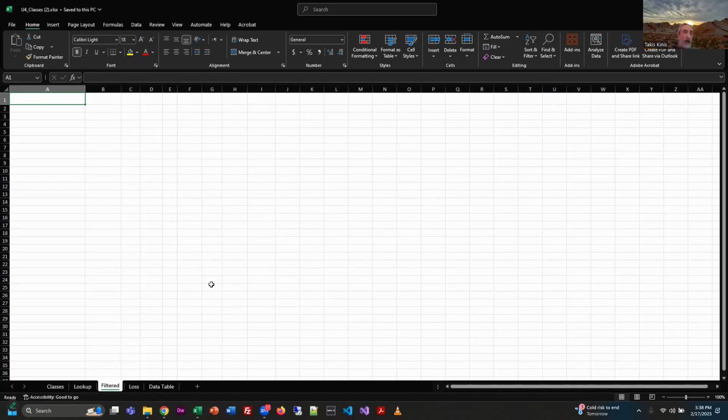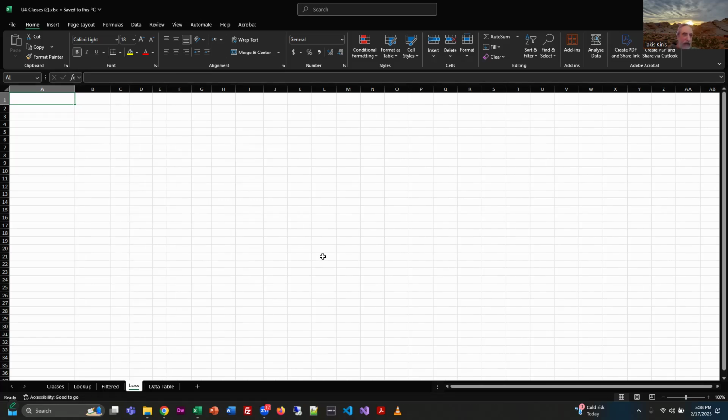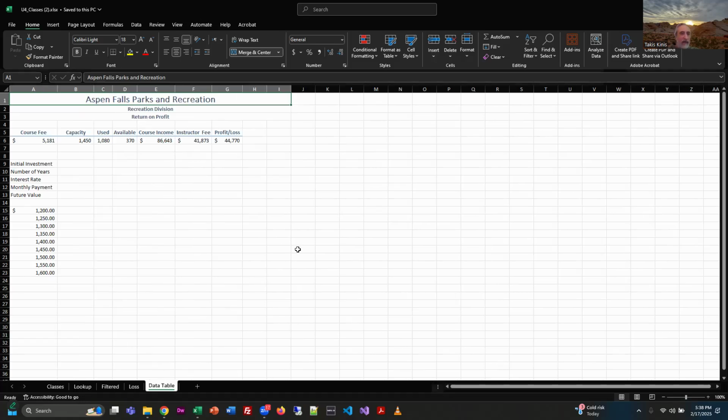So if you were wondering how to do that in the homework, that's the expectation. It is listed in the instructions. There's also a loss tab. That's a different tab for kind of doing the same thing. And then we have a data tab that has some information here about fees, capacities, et cetera, et cetera.